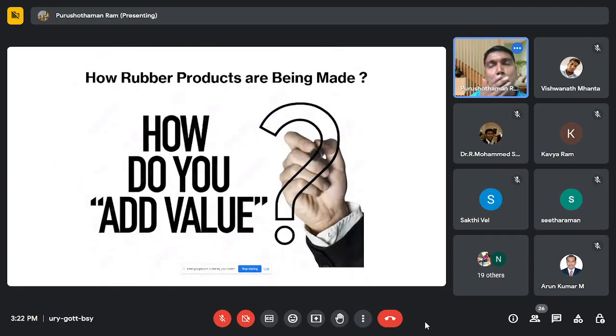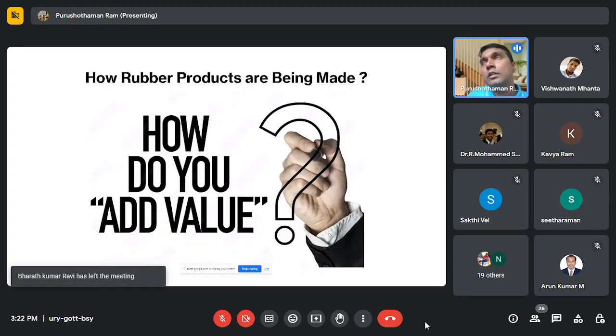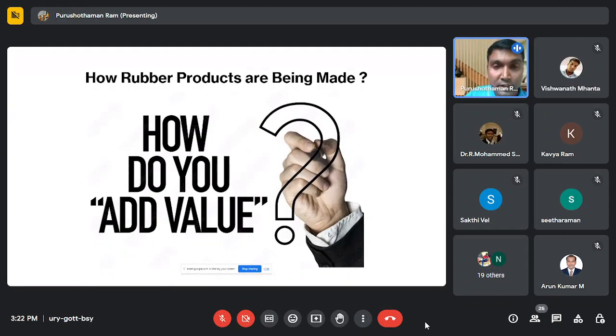Next to that, after we have seen the advantages and applications of rubber products, hereafter we are going to see technically how rubber products are made in industries. How do you add value in the product? I will explain one by one.